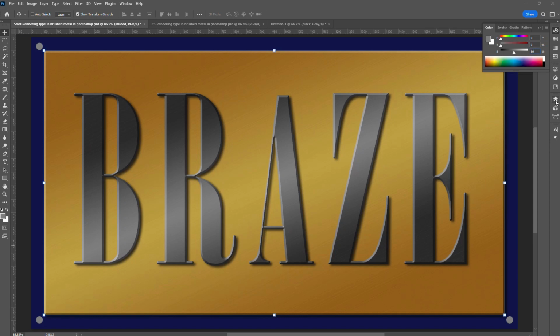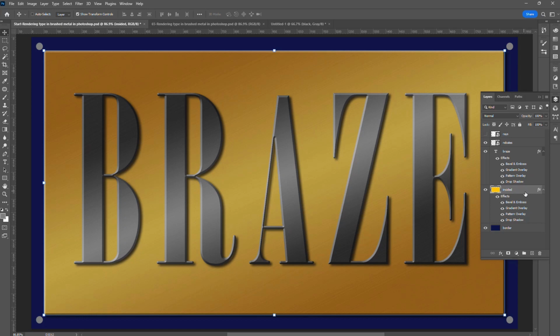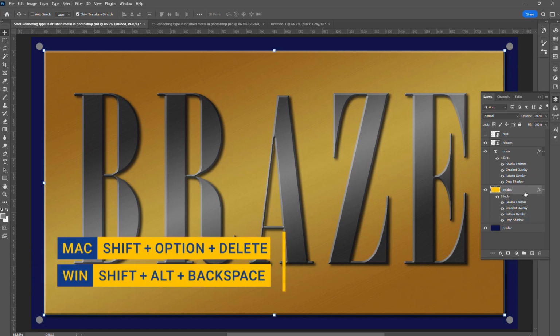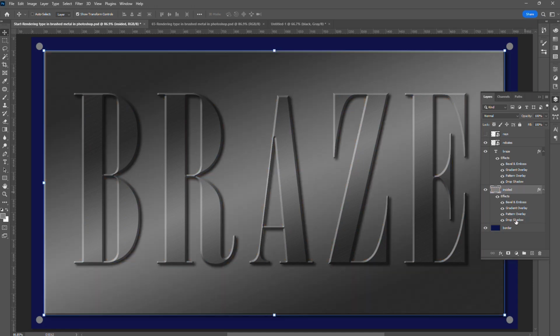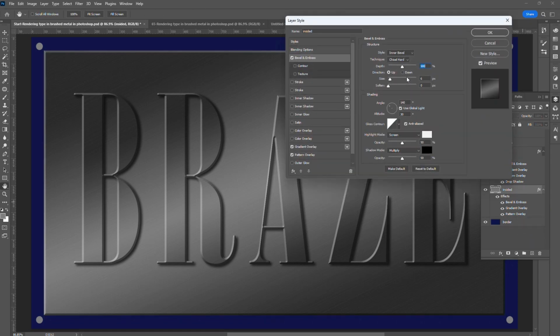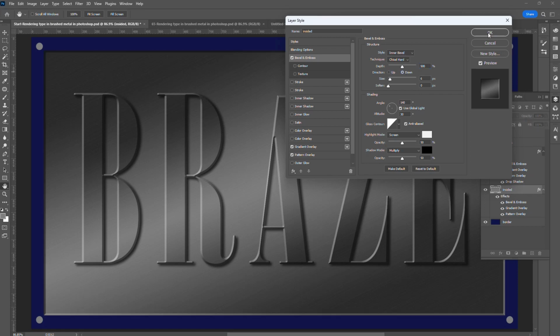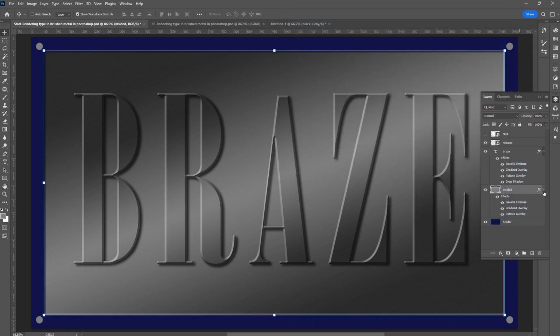Go back to the Layers panel. Click on the inside layer. Press Shift Alt Backspace, Shift Option Delete on a Mac, to fill it with the foreground color. Let us get rid of the drop shadow. Double click on the bevel and emboss. Change the direction to down. Click OK.